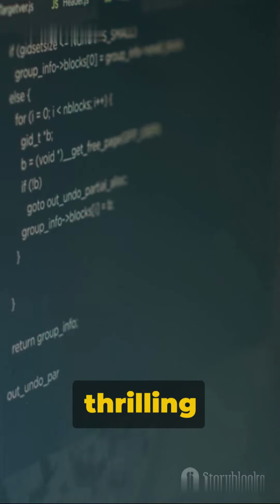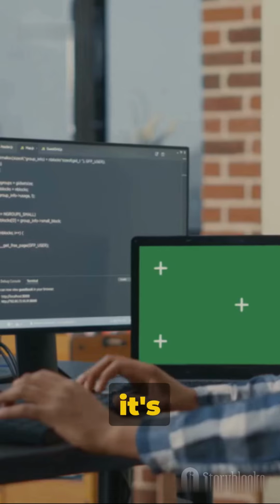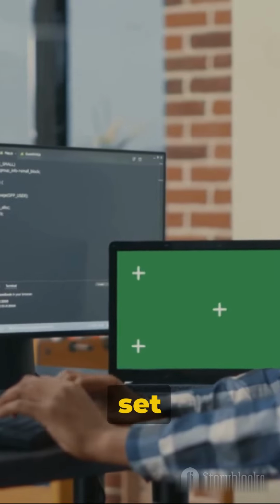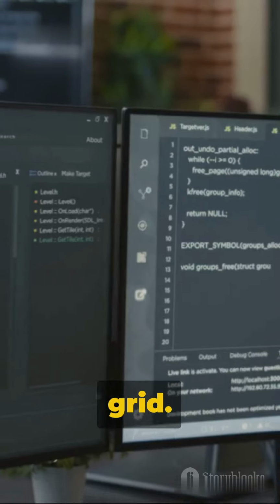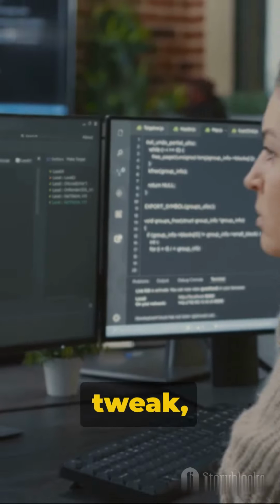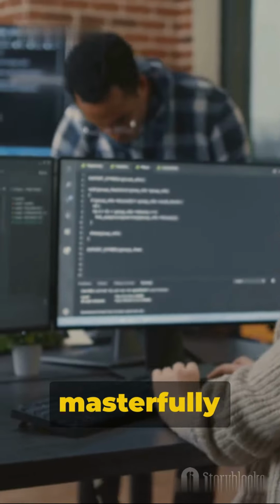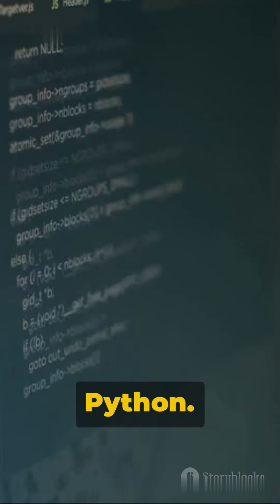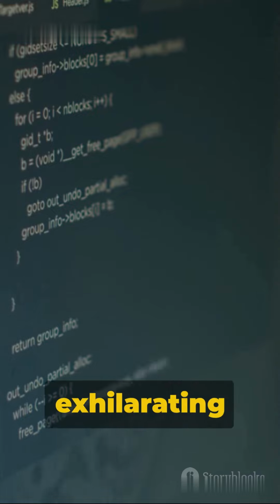Then, we get to the thrilling part. Code it. With Python, it's a breezy ride. Define your widgets, set their properties, and let them play on the grid. The final showdown? Test, tweak, and test again, and voila, you've just masterfully created a GUI application in Python. Buckle up and enjoy this exhilarating ride.